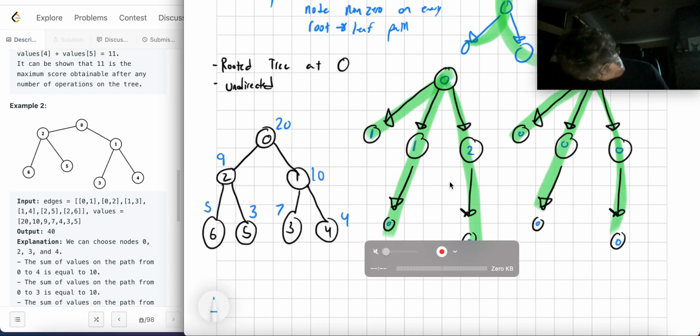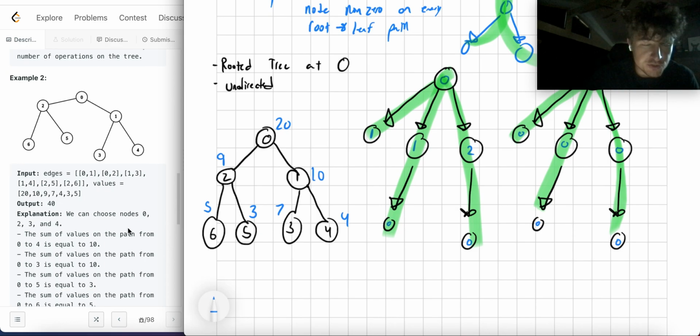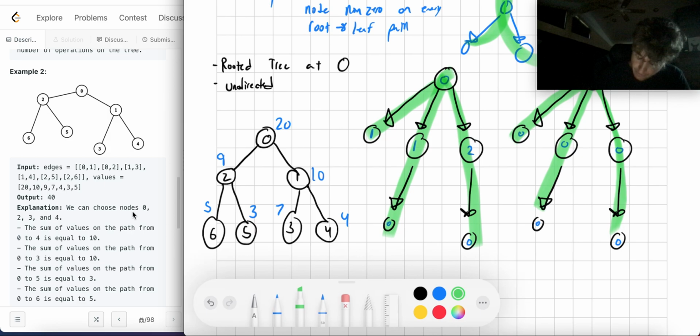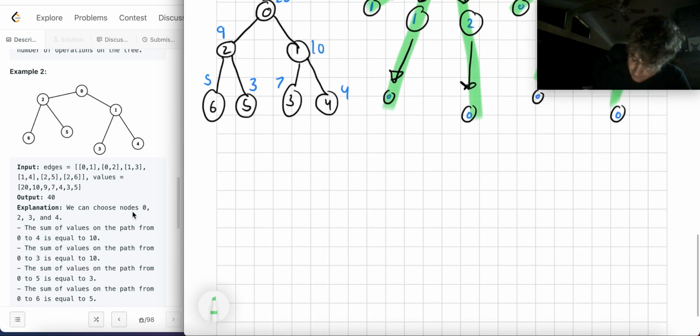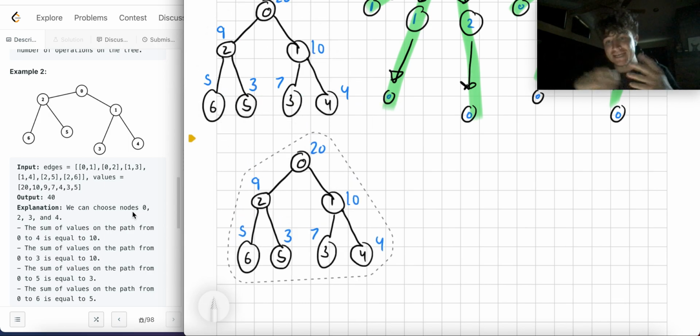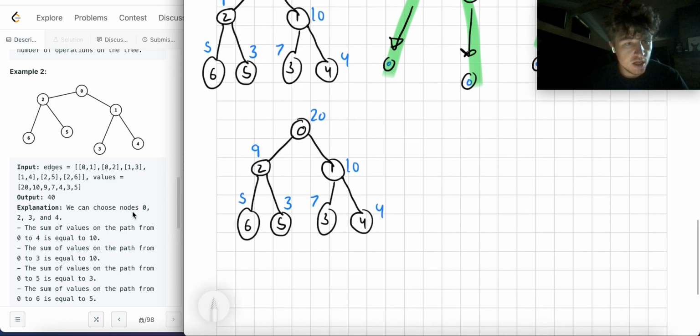Okay. So it's saying that we should choose nodes 0, 2, 3, and 4. Right? So that is the answer. So you take this thing and you're going to choose nodes 0, 2, 3, and 4. And you're going to notice that the resulting tree is what I was kind of stating about how you need at least just one node in the path that's non-zero, right? So 0, 2, 3, and 4.